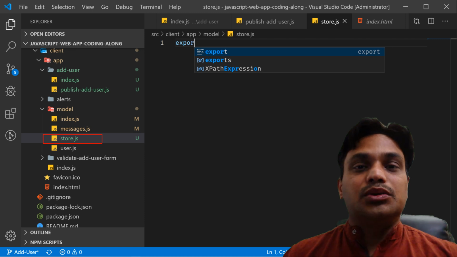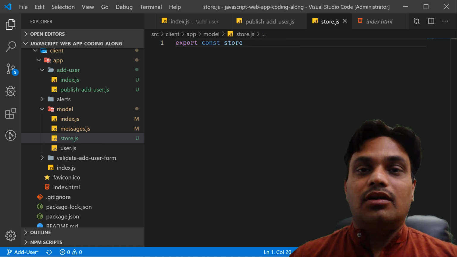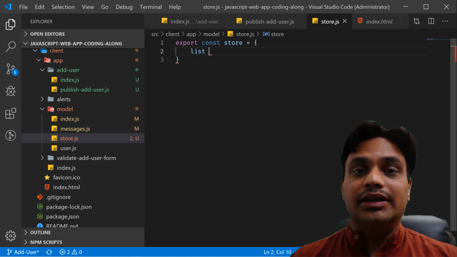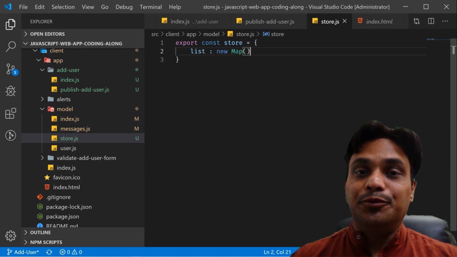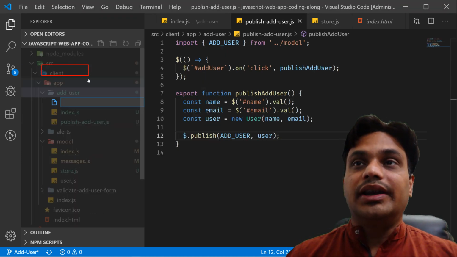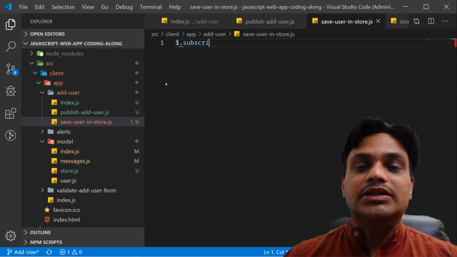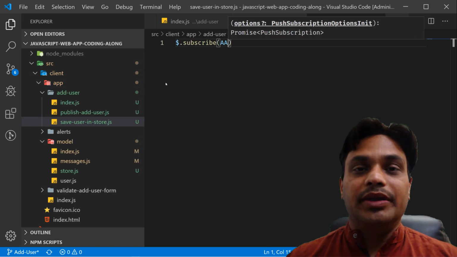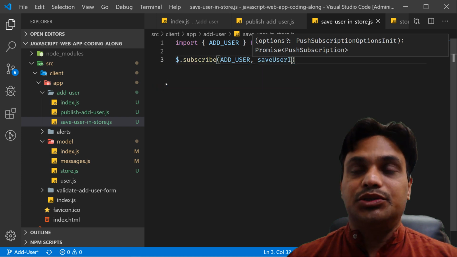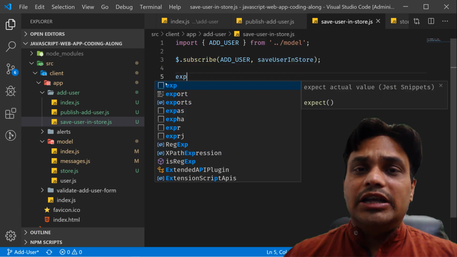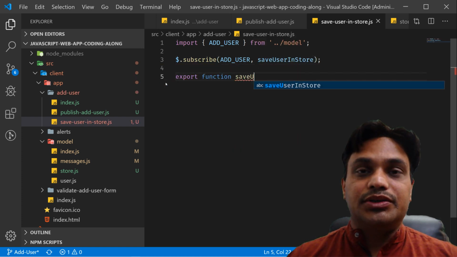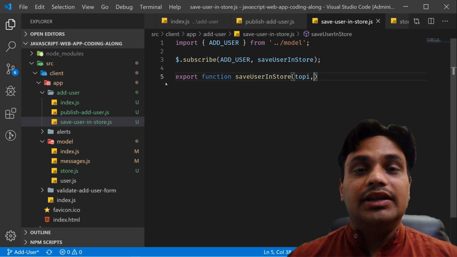Inside the store, I will create a constant called store and create a list property which will be a new Map. Next, I am going to create the save user in store component. In this function, first I will subscribe to the add user topic and call the save user in store function. I will export this function called save user in store, which will receive the topic and then the user payload.